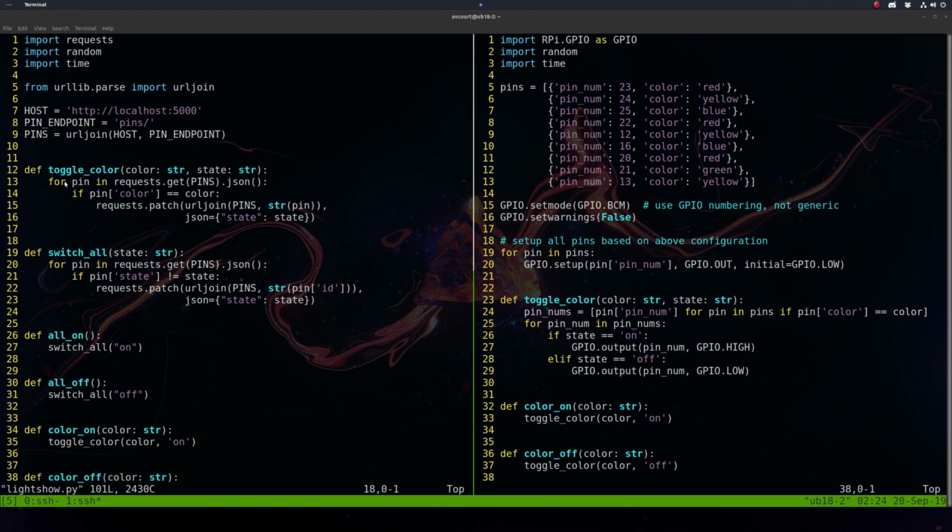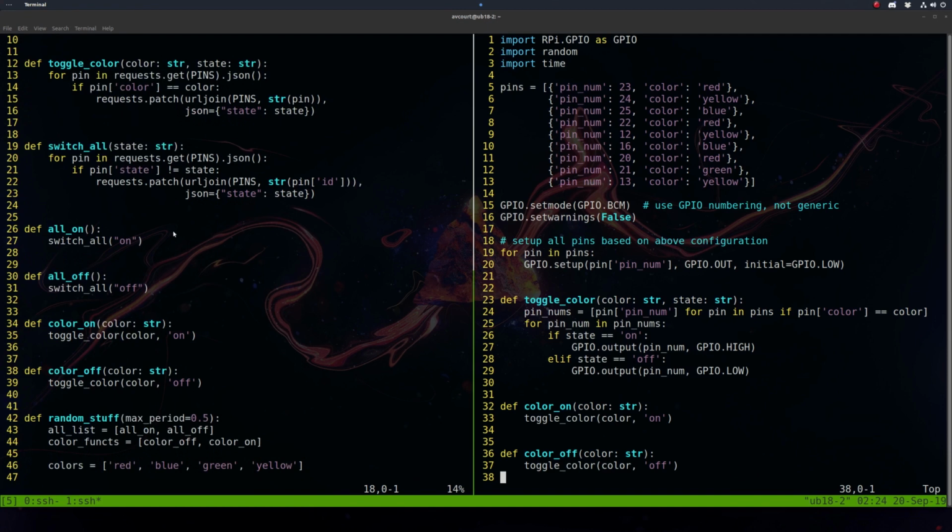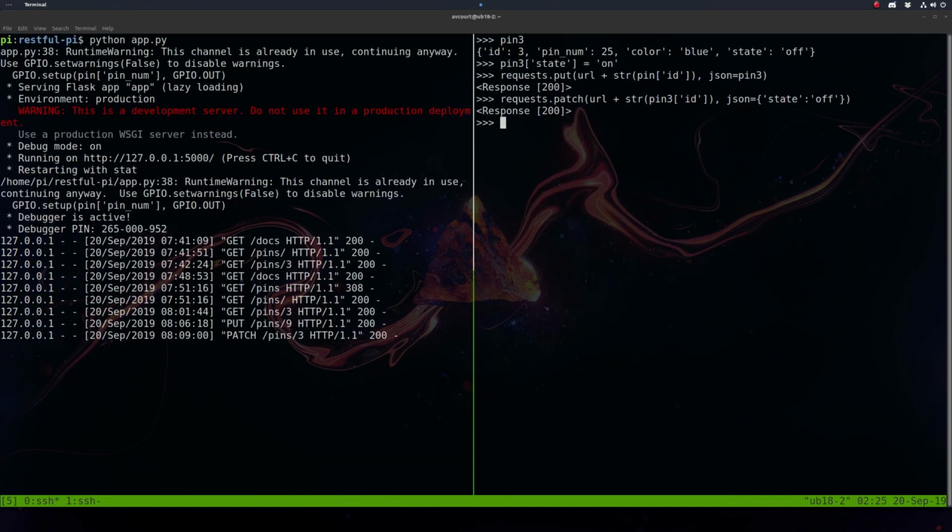But in this case, we're going to have to make a GET request to get our pins, and then we'll loop through it and make the changes. So we're going to have our toggle color function and our switch all, switch on off. So let's just try them out right now. So the program that uses the request library to access our REST API, I saved as LightShow. So let's import that.